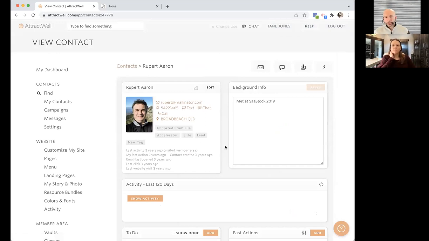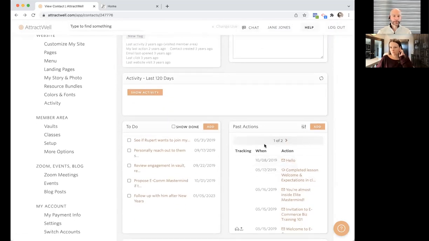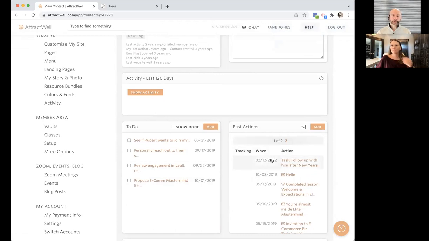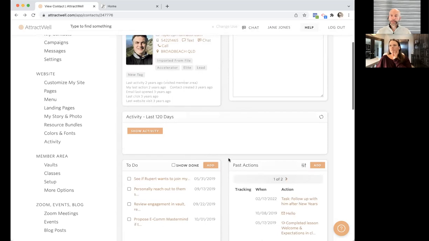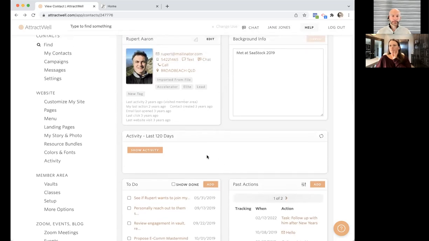So the to-dos are really good for personal follow-ups. And once you've checked them off, they'll appear over here in your past actions. I'll just pretend now it's January 5th of next year, and I've followed up with them. I'll check, and it automatically shows up over here in a past action so that you can see what you've done. And that cleans it off your to-do list, which is really nice.